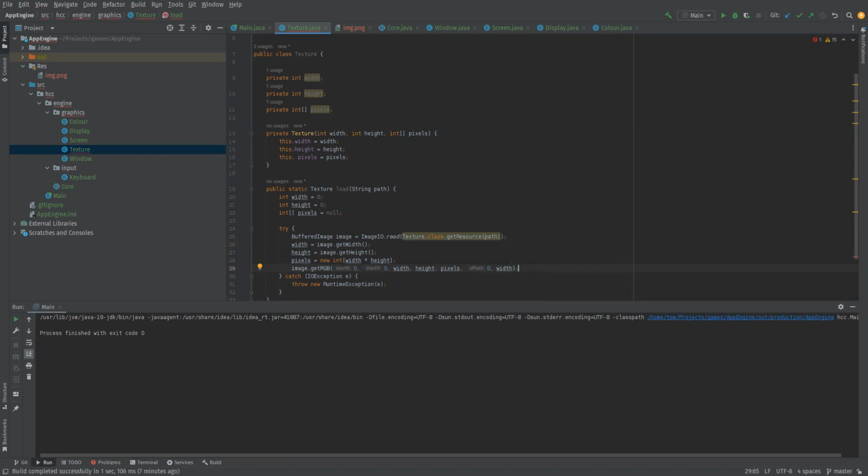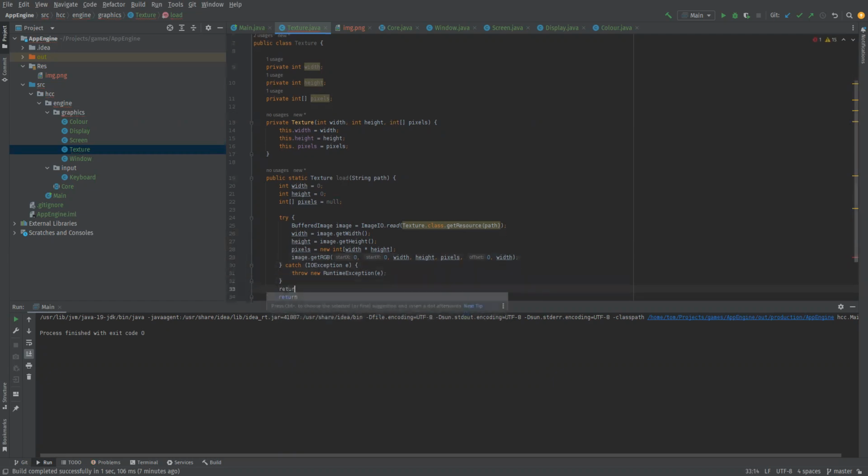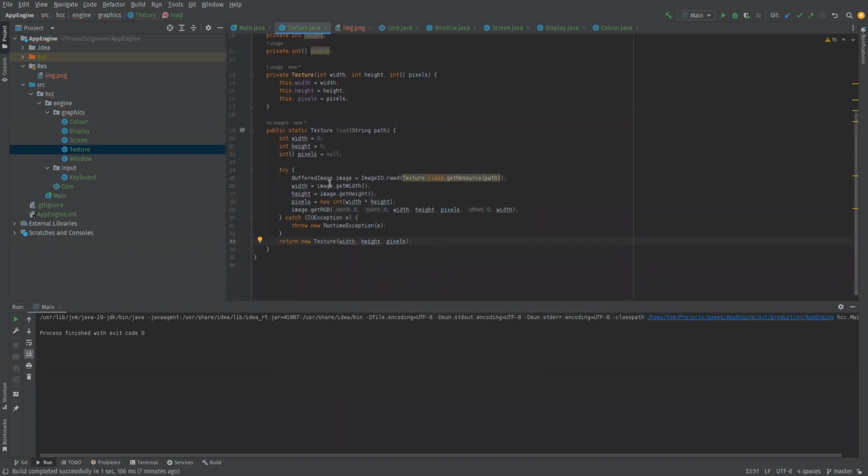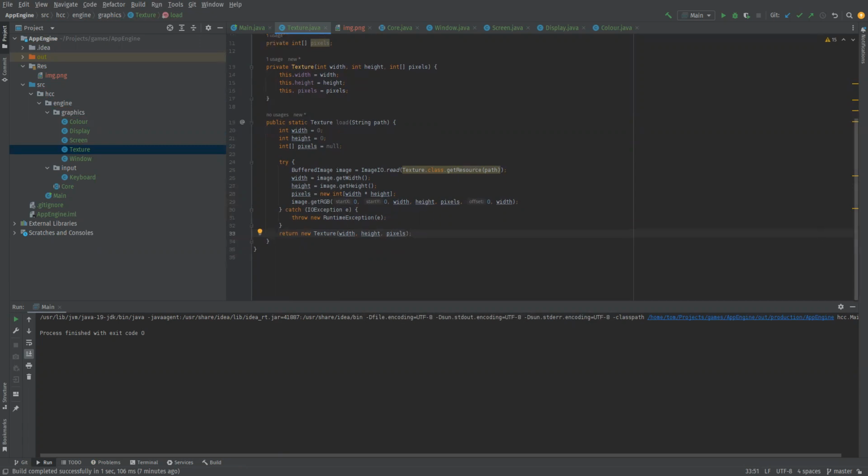Then at the end of this, we'll return a new texture, passing in the width, the height, and also the pixels. There we go. So we now have this whole texture created every time we load one in, and it'll just return us that texture. We also then want our getters, so we'll have a getWidth, getHeight, and getPixels for this.